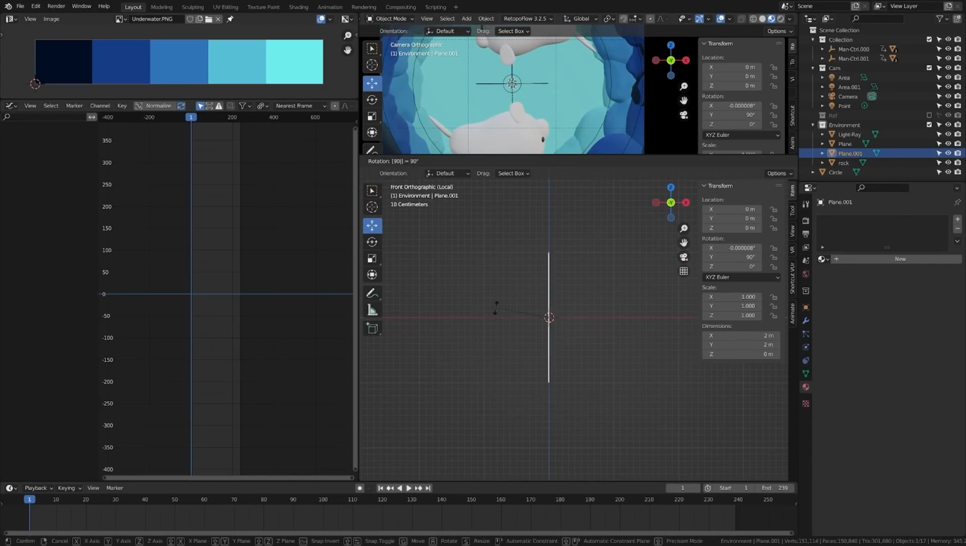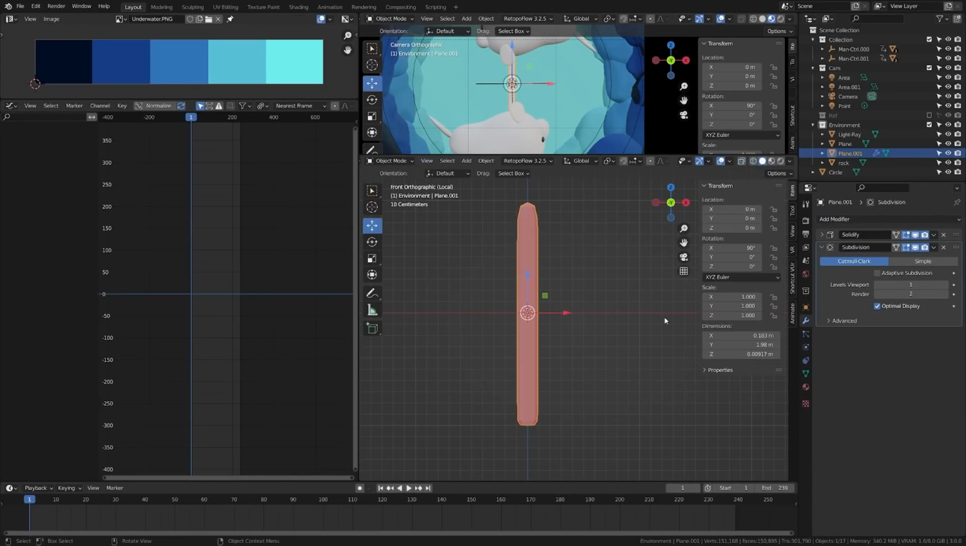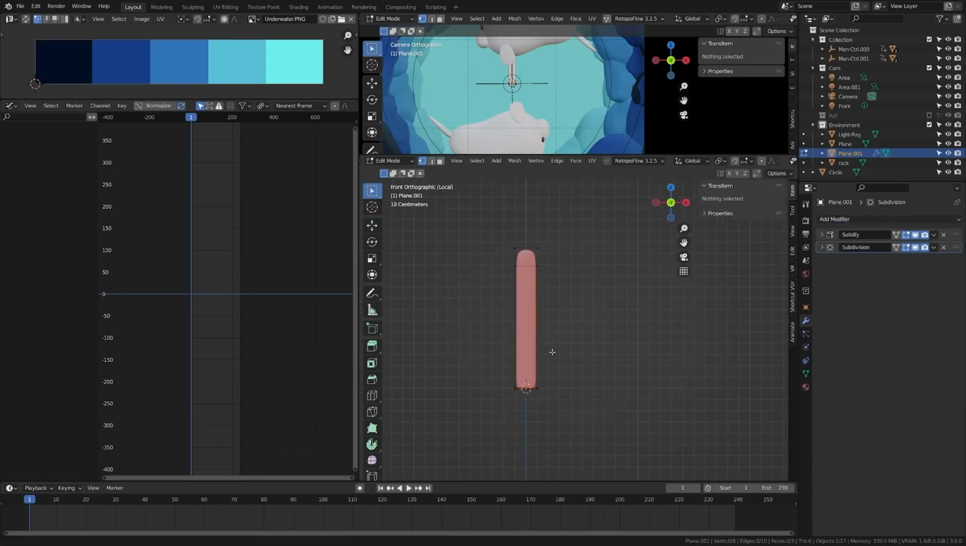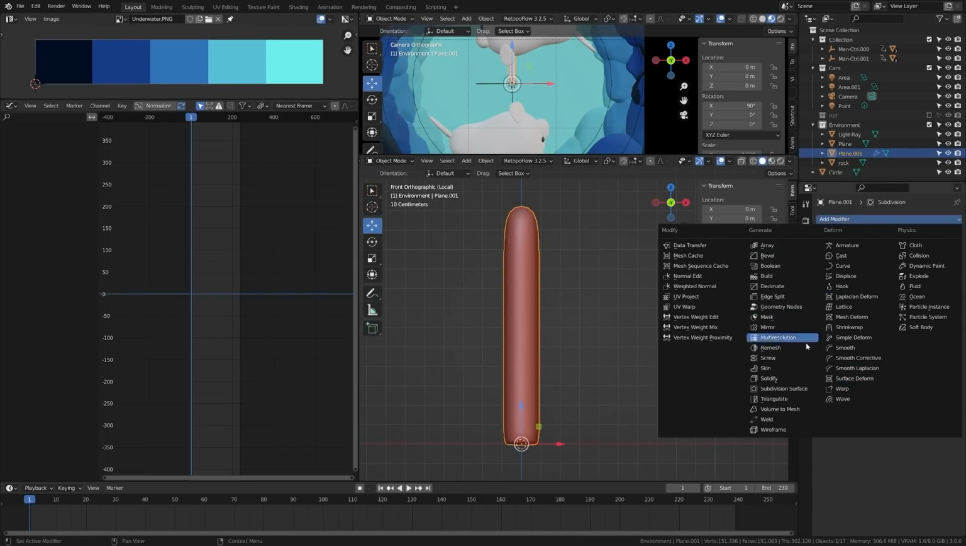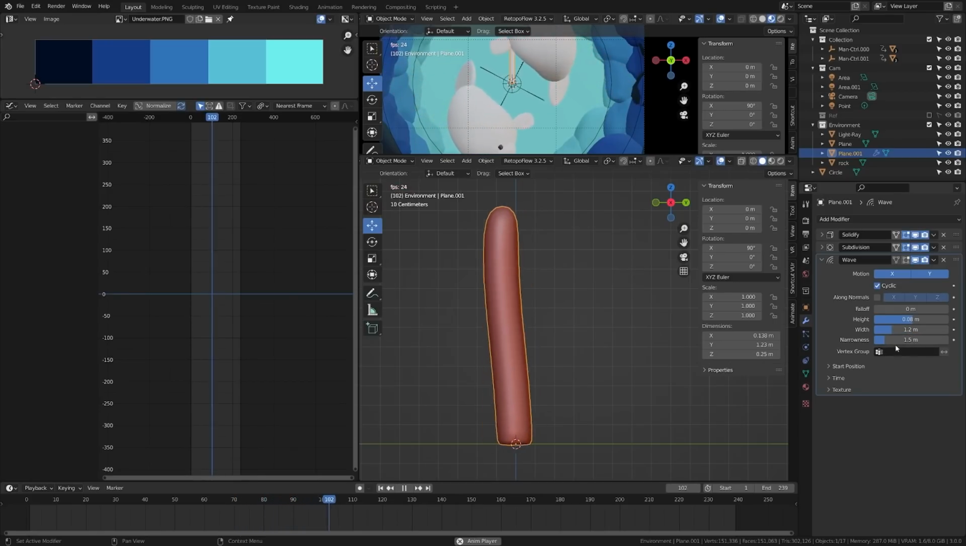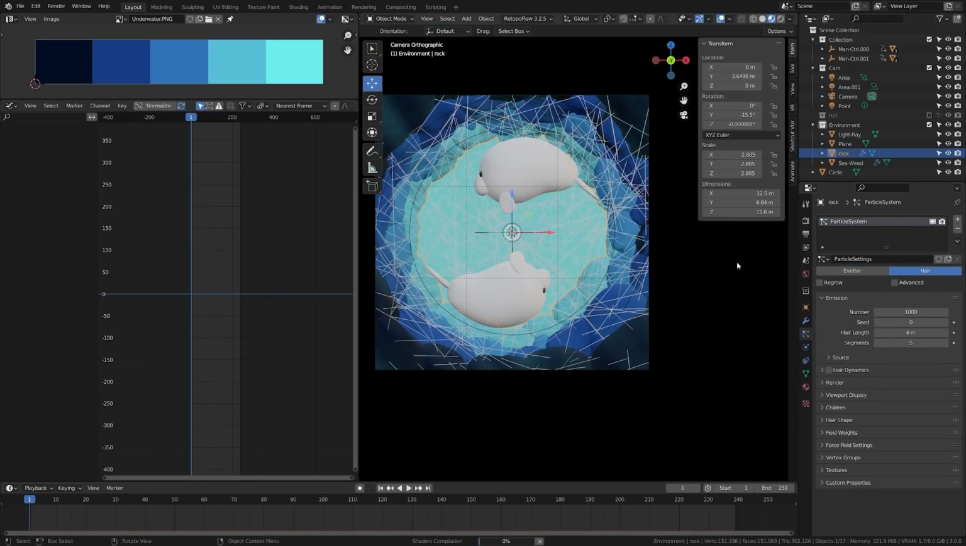We're gonna add another plane, make it kind of skinny, and then do the same thing as the flippers, add a solidify and a subdivision, and we'll move that plane up so the origin point's at the bottom and then add a wave modifier. And what that wave modifier will do is give it this little wiggle. You can play with the wave strength and settings until you get a wiggle you're happy with.